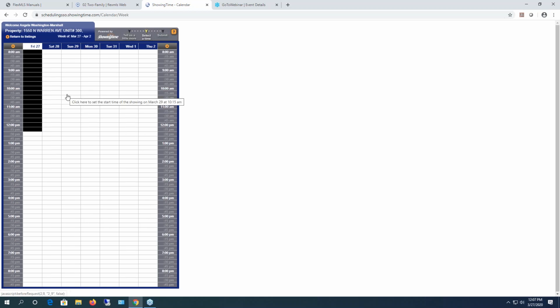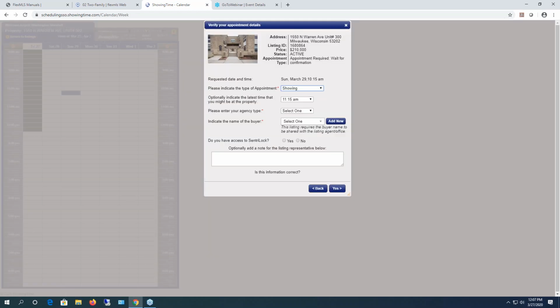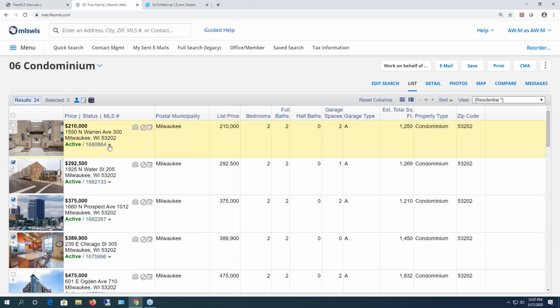You just click the available time in the day column that you want, choose your agency type, indicate the name of your buyer. You can add that buyer's name. The listing agent doesn't see though. This is just for your records. You're the only person that can see this. And then once you hit yes, it sends that appointment request to that listing agent and you have to wait for it to be approved. All right, I'm just going to close out of this.